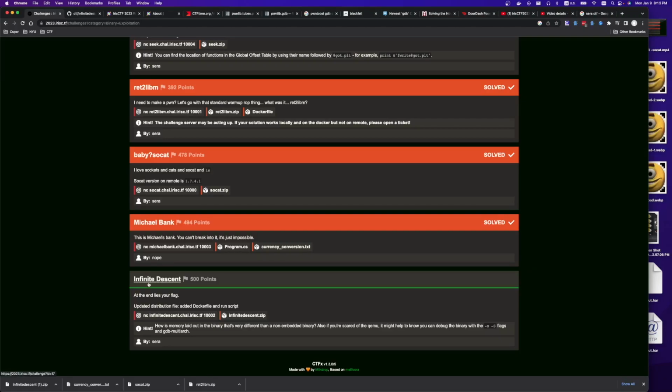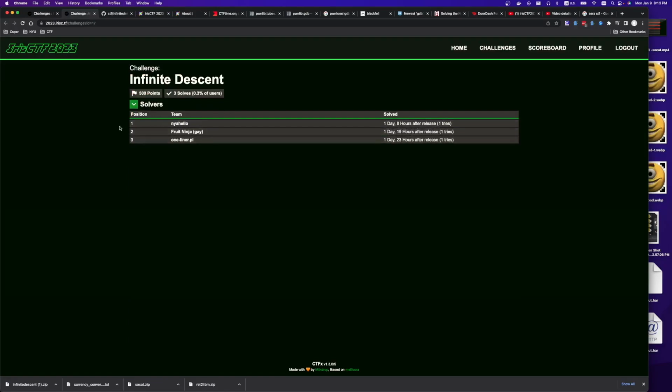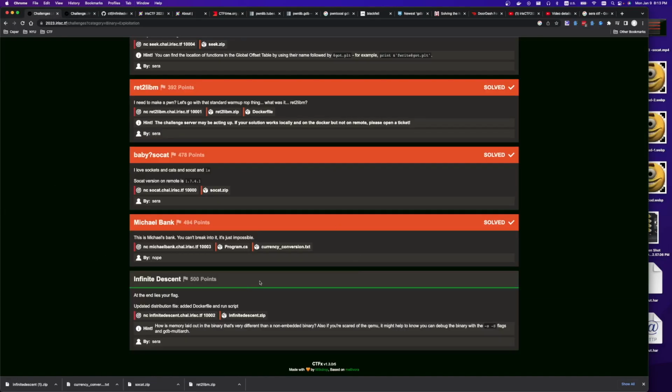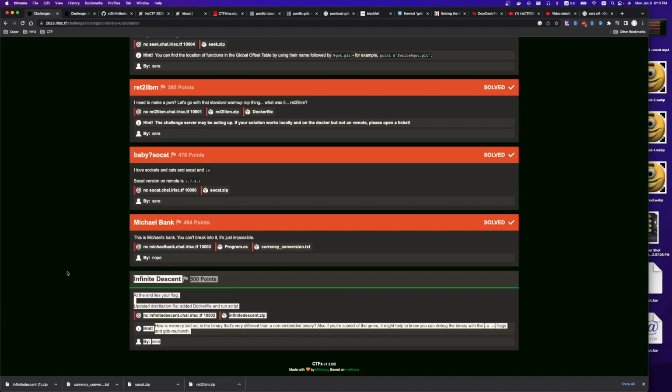The final challenge in the Pwn category was Infinite Descent. This challenge only had 3 solves, so not a highly solved challenge, but at some point during the CTF, the challenge author mentioned that this challenge was actually free points.